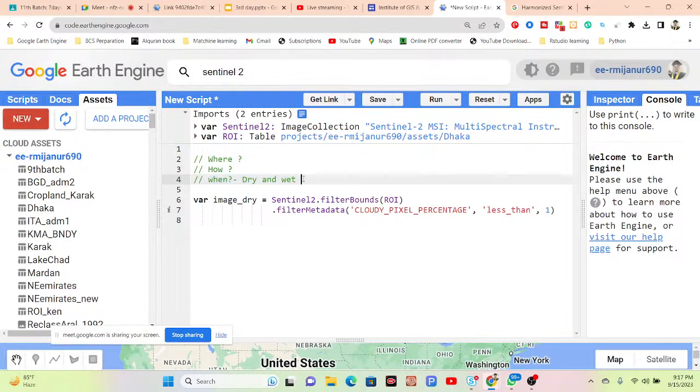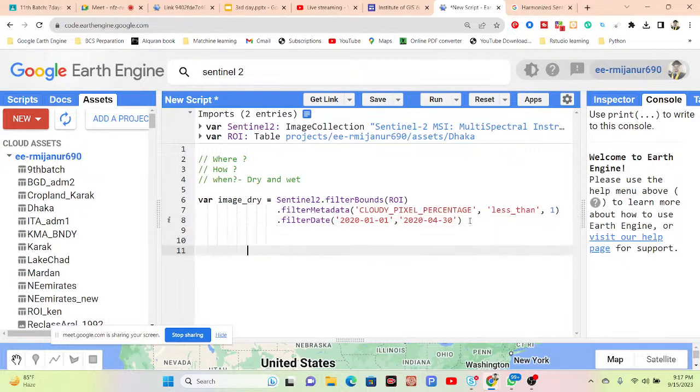Then when do I need these images? Dry season or wet season. Suppose dry season: just put here the filterDate function and put your own dry season time period. Suppose I need Bangladesh, so I put the year 2020, suppose from 1st January 2020 to 30 April. I put my time period here. Suppose this is my dry season time period. So now you can see I filter my image collection. It is a filtering process for where, how, and when.